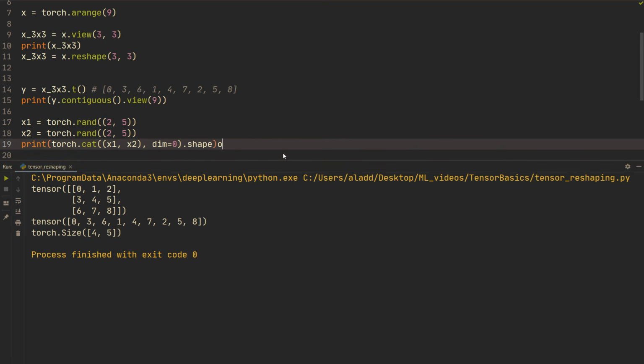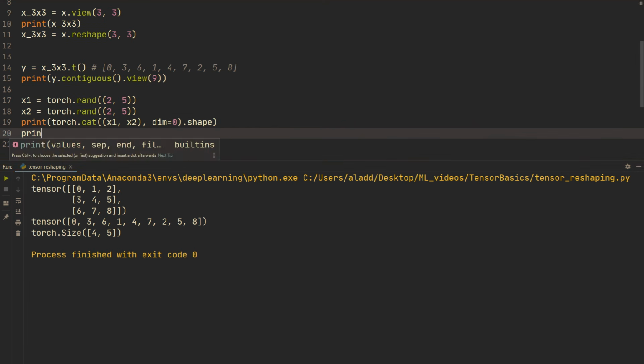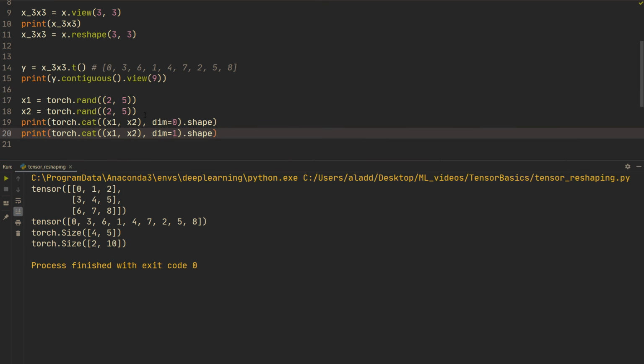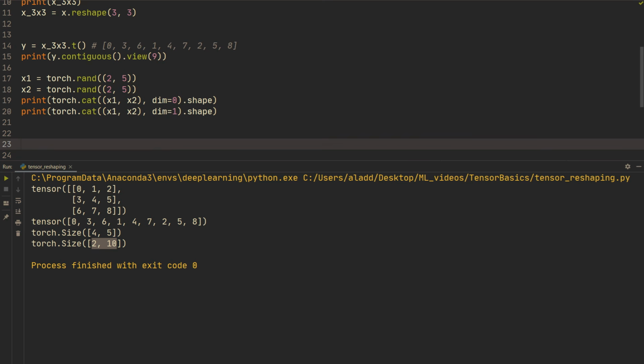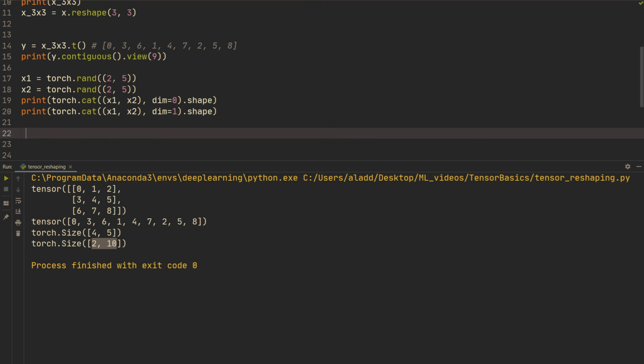Which makes sense. If we instead do something like print torch.cat of x1, x2, and then we choose dimension 1, then we're going to add across the second dimension, so we're going to get 2 by 10. Now let's say that we have this x1 tensor right here, and what we want to do is we want to unroll it so that we have 10 elements instead of this 2 by 5 elements.